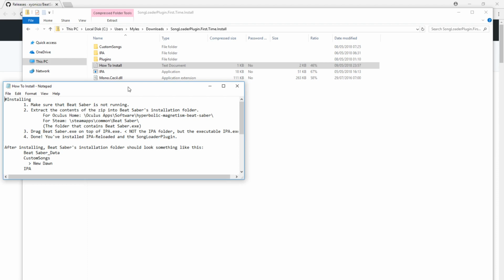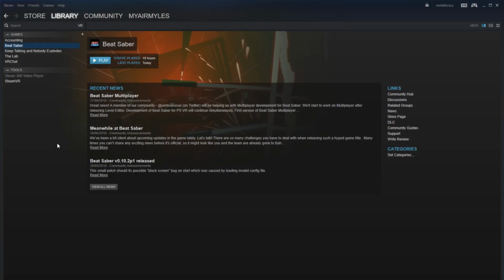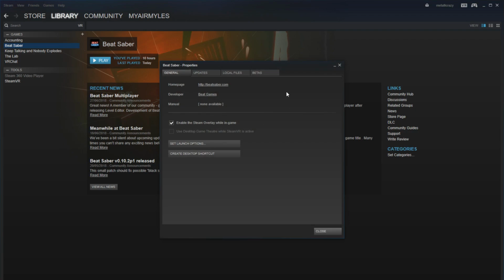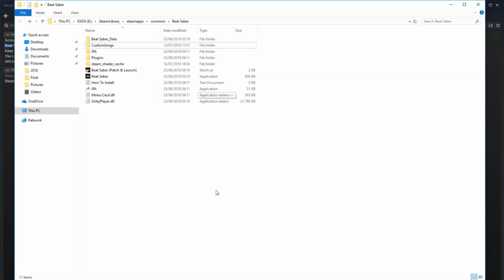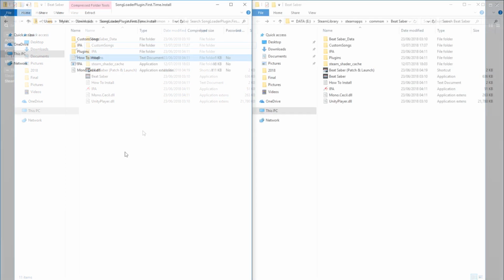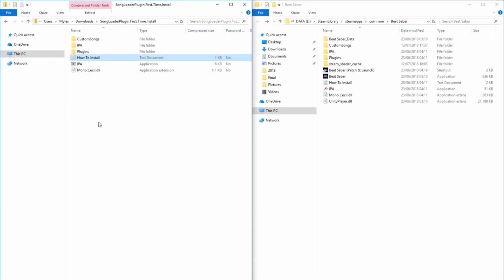You need to open a second explorer window at the location of your Beat Saber install. The easiest way to do this is to go via Steam. So open Steam on your PC and navigate to your library. Right click on Beat Saber and select Properties. Click on the Local Files tab at the top, and then click on the Browse Local Files button. This will open a window displaying the location of your Beat Saber install. Arrange the two Explorer windows side by side on your screen to make the next step easier.